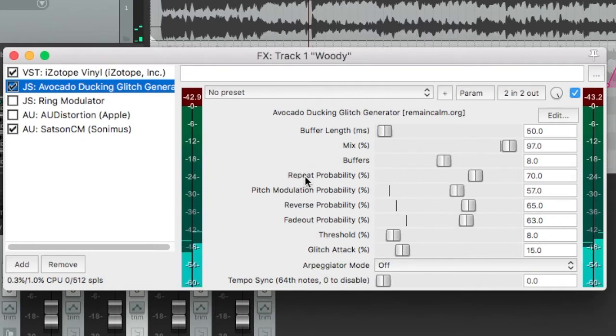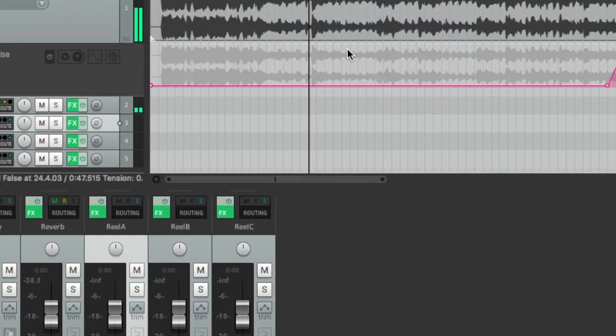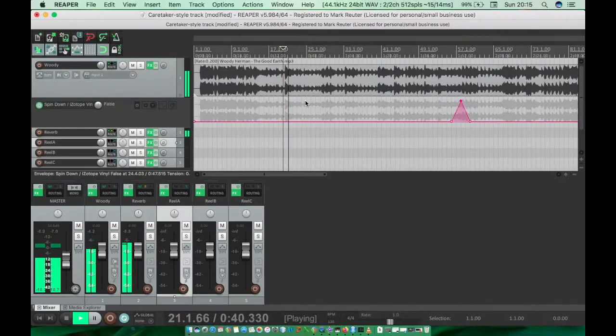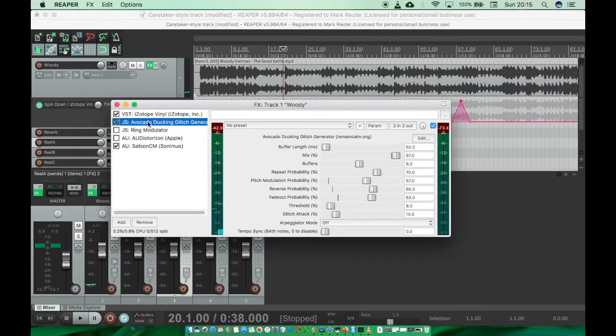So you just look at this, the repeat probability, set this high to get a bigger probability of repeats. Pitch modulation probability, that sounds good. Reverse probability, hell, why not? Let's stick them all on. Let's listen. So getting some nice glitches coming in there. And those glitches will persist even when we stop playing it. So I kind of like that. That's the Avocado.